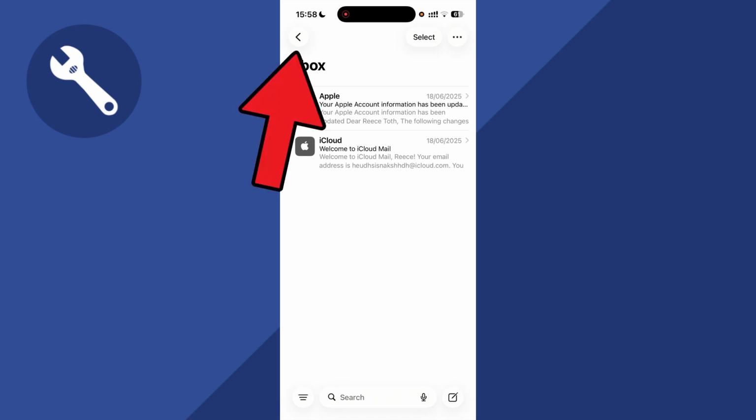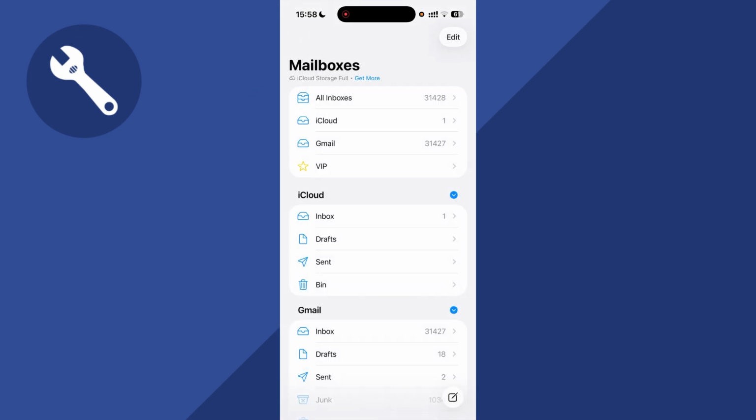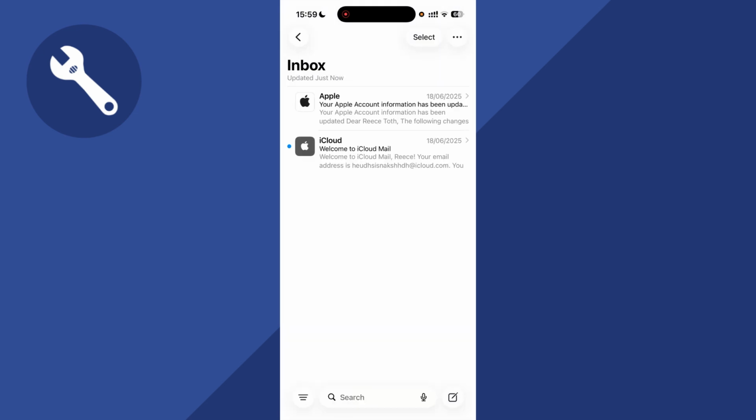Click on the arrow in the top left hand side. You'll see all of your different email accounts. You can then click on All Inboxes, and you should now be able to receive and also send emails.